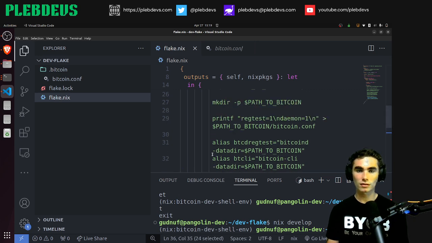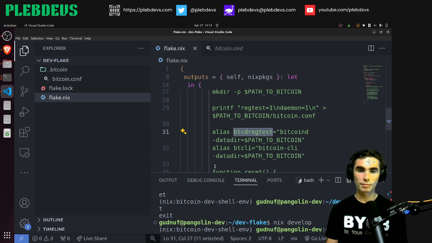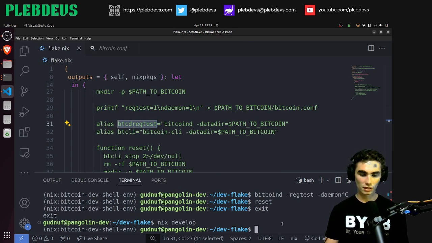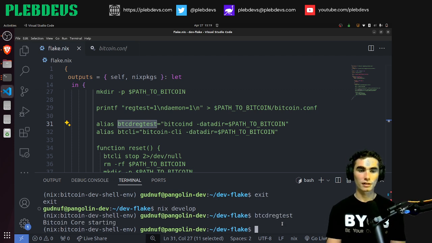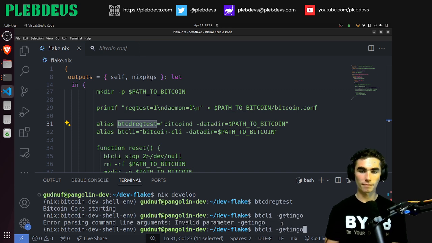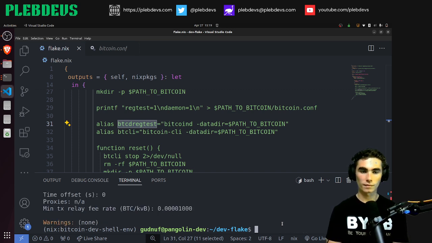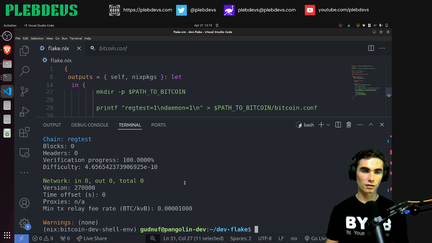So right now, we want to start up bitcoind. So we'll do that with this alias here, with btcd regtest. And we can see Bitcoin Core is starting. So now we have access to the btcli. And bam, we just executed a bitcoin-cli command, and it got built from the Nix packages, but we didn't have to deal with compiling it from source or anything like that.